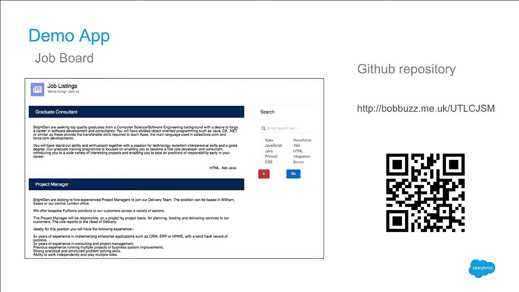So what I'm going to do today is walk you through a bit of Jasmine, then I'm going to show you a demo app. This is a little flavor of what the demo app is. It's a simple job listing board. You've got the jobs down the left-hand side, some search capability down the right-hand side, and these are two separate Lightning components that handle the list and the search. They're decoupled from each other and they communicate via events. This is available at a GitHub repository with the short link there and also with the QR code.